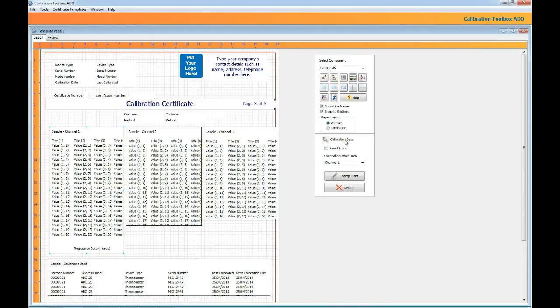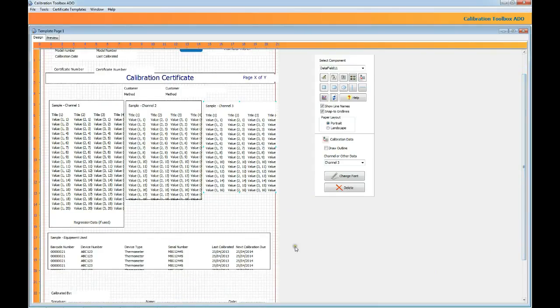It'll automatically number the pages for you. And all well-designed certificates will have page X of Y somewhere on the certificate, page 1 of 3 for example. We're now also looking at data boxes, and these will automatically be populated with the channel values that you've specified, and they will be automatically formatted.